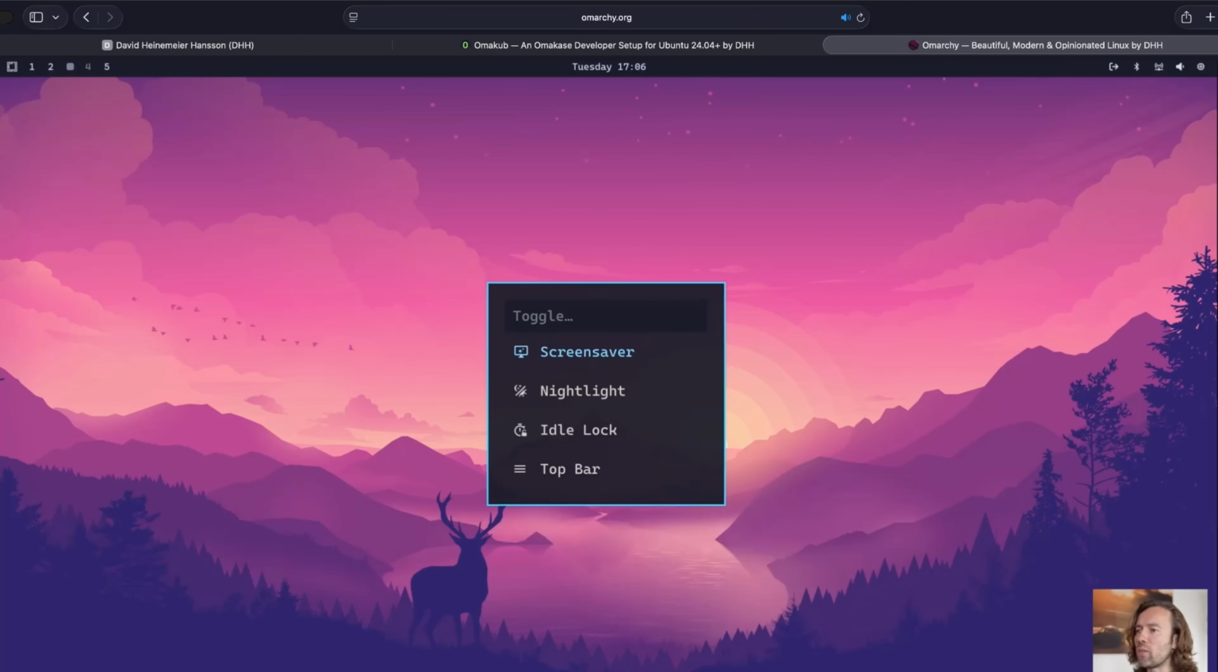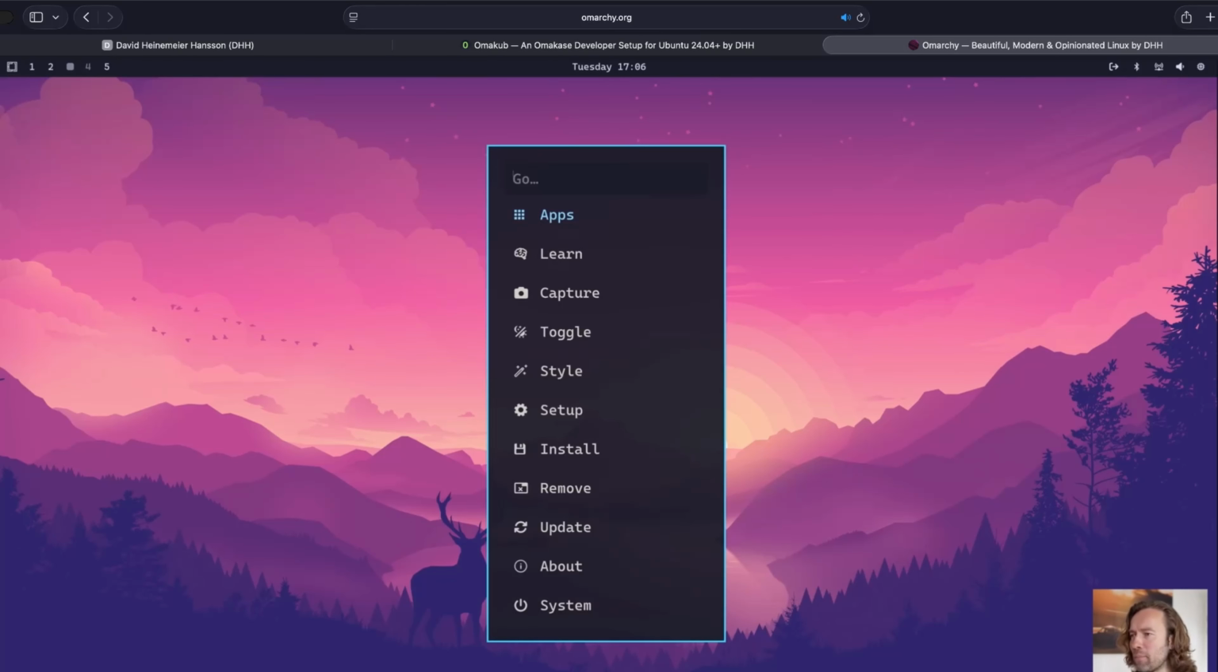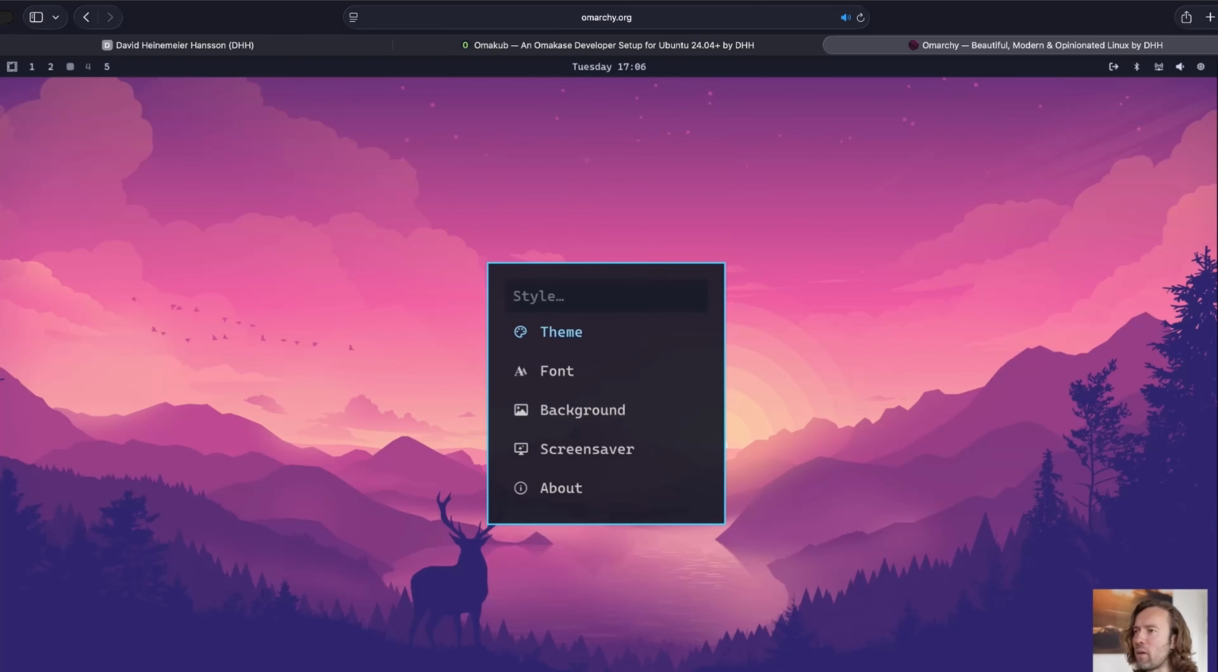As I said, under toggle, you can toggle on and off the top bar. If you're restrained on vertical space, you can turn on and off the idle log, and there's even a night light to get that nice orange glow if you're sitting in front of your computer in the middle of the night. But let's hop in here under style and I will show you themes.